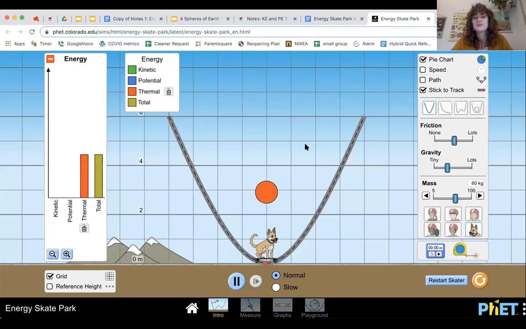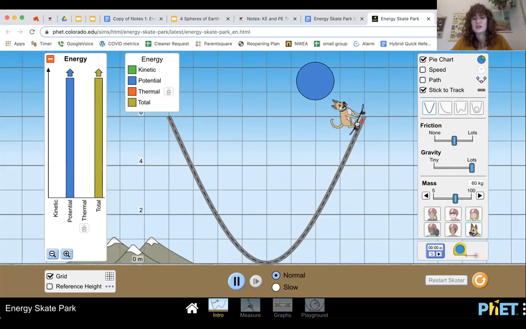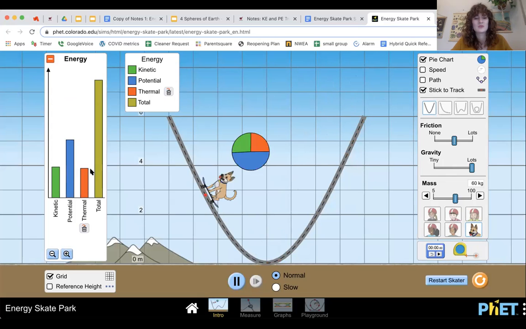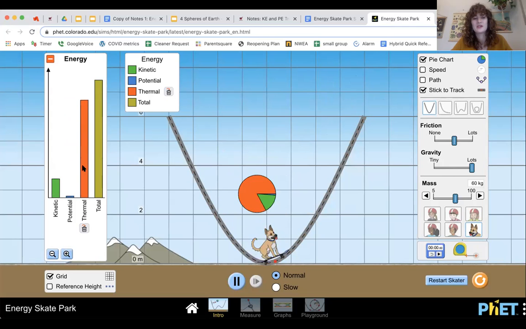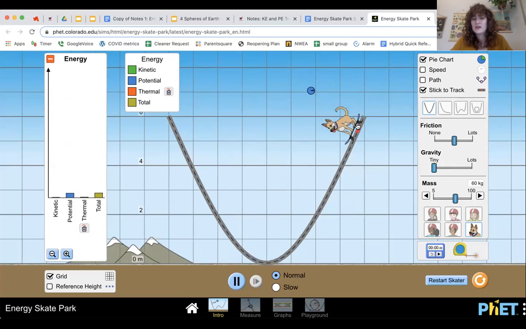Okay, so we've played around with some of these different things on the energy skate park. You can also explore with gravity. Let's see what happens if I make there to be a lot of gravity. If there's lots, there's more total energy. I also still have friction, so the thermal energy is using up the other energies until eventually my dog stops. You can also turn gravity off, which is just as fun, especially if you do this. So I turned gravity up and down and made my dog fly.